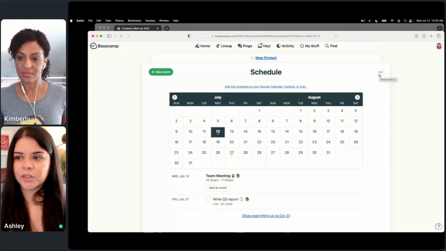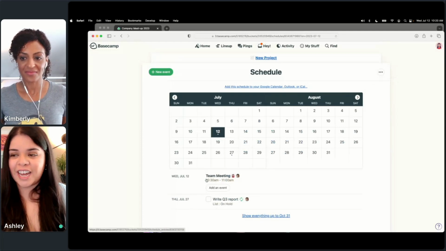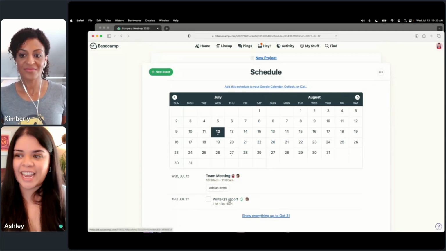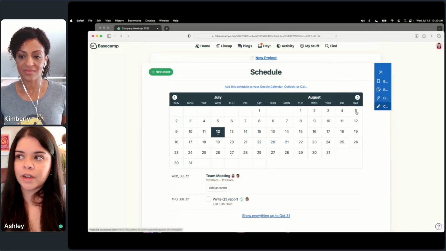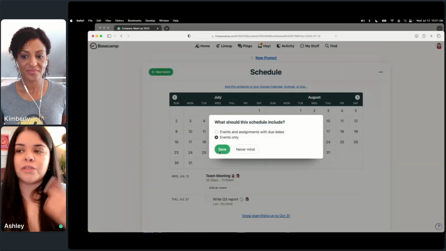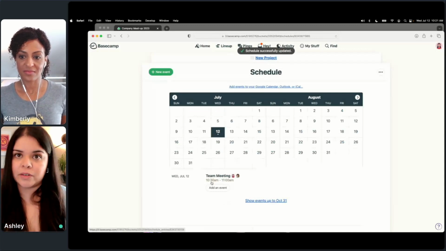So what I could do here is, if my schedule is overwhelmingly full of tasks and I can't see my meetings, you have a choice. I can choose what to show and switch it to events only, so that I only see the meetings and not the things with due dates.